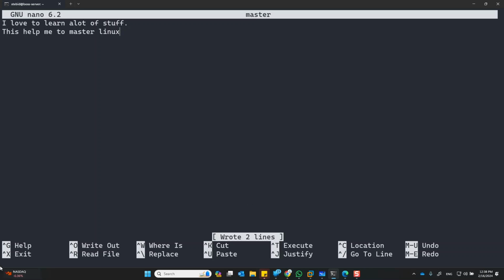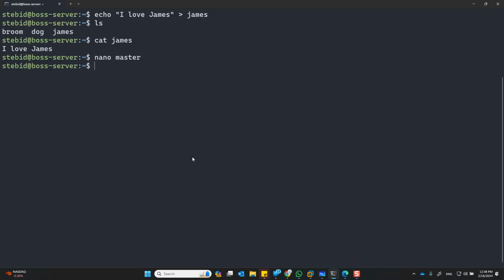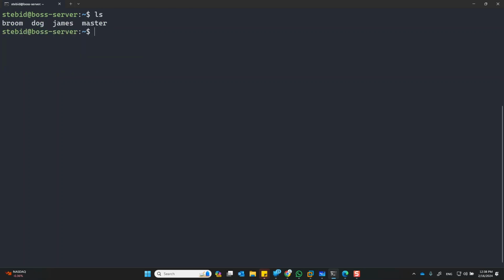Now if I want to exit, I'm going to hit Control X. Control key on your keyboard and the letter X for X-ray. There you go, I'm out of it. Now I can clear my screen again and do an ls. I see that master is there. I want to read the content of master. What command do I use? Cat.